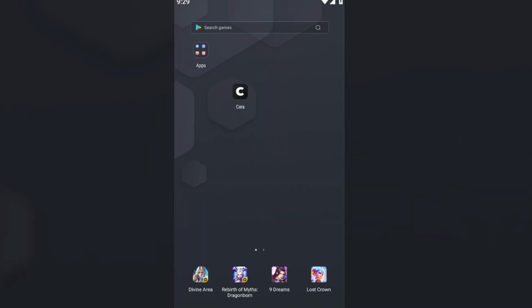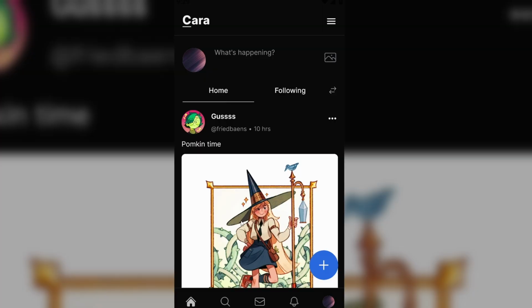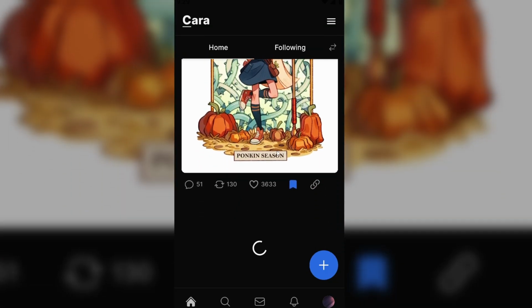And today I'll show you how to delete your account in Cara. So let's open the Cara app, and if you want to delete your account, do the following.